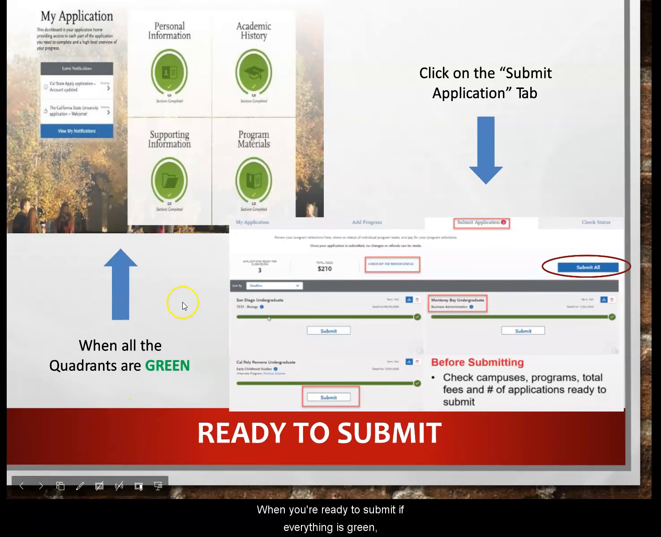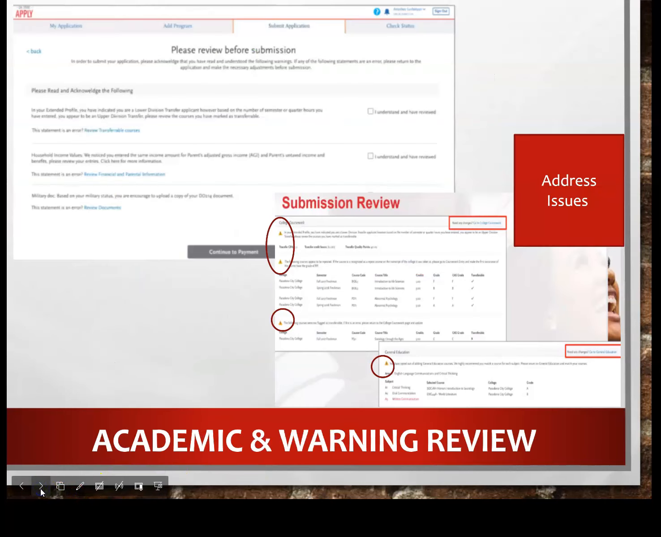When you're ready to submit, if everything is green, you're good to go. You'll be able to then select Submit Application. Make sure before you submit it that you check your campuses, programs, your total fees, and the number of applicants that you're going to be submitting. Make sure everything is accurate before you hit the Submit button. You will get a warning if there's anything missing, so make sure you address that in order to submit your application.